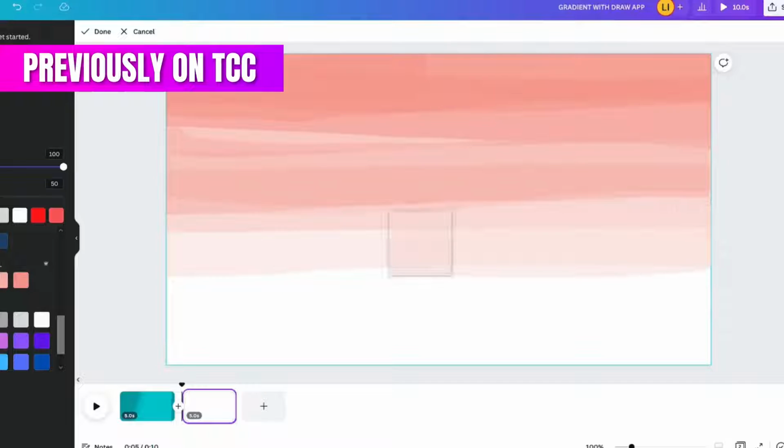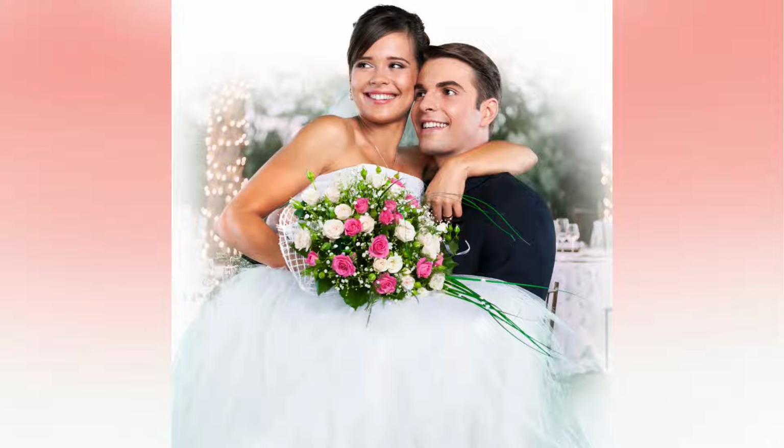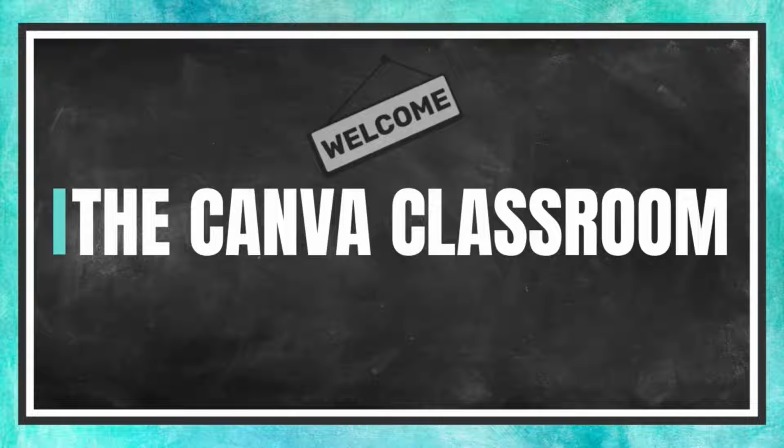Last week you learned all about making gradients, but today you'll learn how to make the fade in effect on a picture. Welcome to the Canva classroom, everybody.